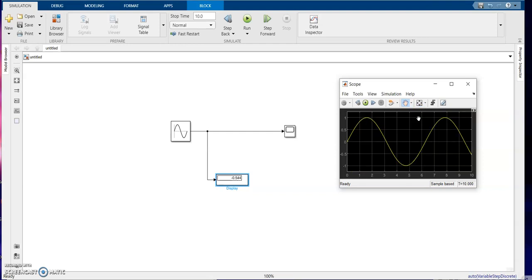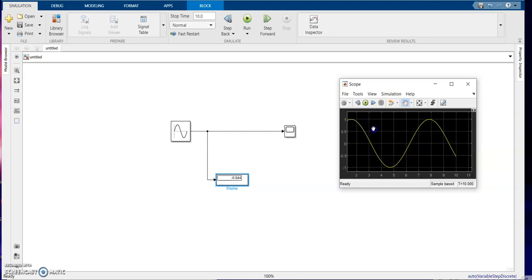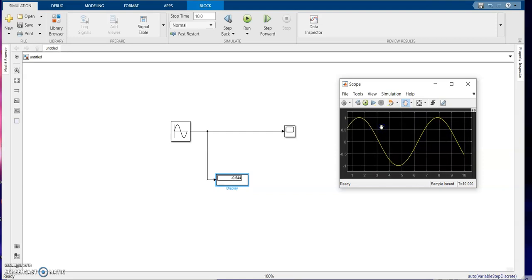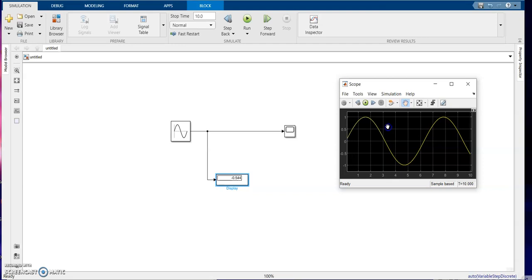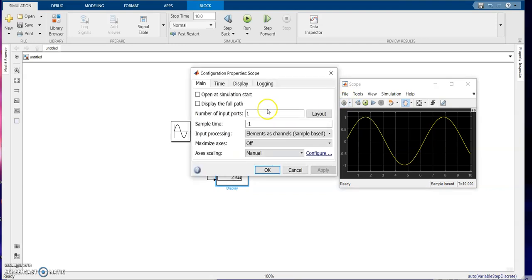If I click on scale x and y-axis limit, I'll get the original graph. Then I can pan like this if I want. I can zoom, I can pan, right? And as I told you, I can add more than one signal to this. For that I'll have to go to the configuration parameters and change the number of input ports to 2 instead of 1. I can make it 2, 3, whatever.